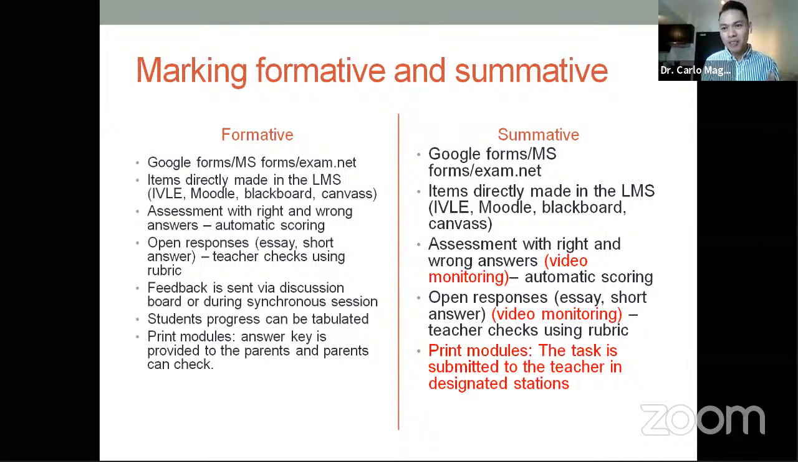Now, if this is an open response, like your summative assessment is an essay or short answer, you need also to do some video monitoring and watch them while they are answering. Okay, here is now the challenge when you do the summative assessment for print modules. Of course, the validity of the answers. Of course, you could not see the learner while they're doing it if they do it at home. Therefore, you need to strategically partner with your PTA or with your local government units or in the barangay halls where they can actually do the summative assessment there.